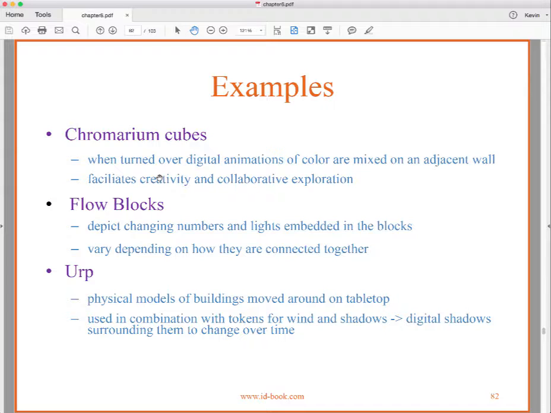Flow blocks, depicting changing numbers and lights embedded in the blocks. They vary depending on how they're connected together. Again, I find this very appealing, although I've not really done anything with it hands-on. And ERP, physical models of buildings moved around on a tabletop, used in combination with tokens for wind and shadows, to do some kind of structural wind modeling.